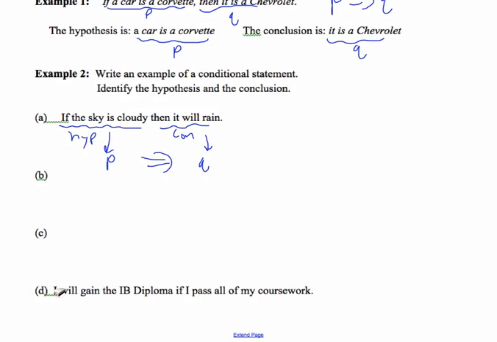Now be careful with this one. I will gain the IB diploma if I pass my coursework. You could rewrite this as, if I pass my coursework, then I will gain the IB diploma. So this is actually the hypothesis, and this is the conclusion. So we have, if I pass all my coursework, I will gain the IB diploma.